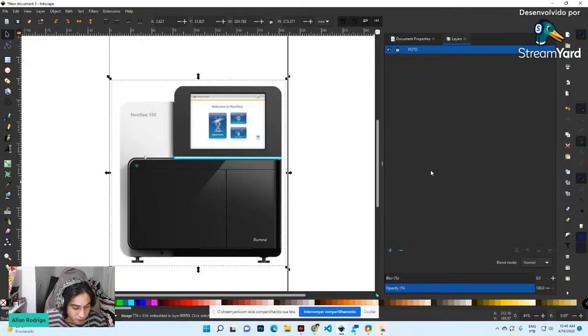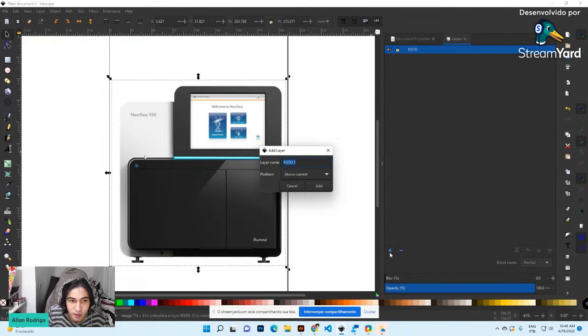So if I'm going to vectorize a picture, the first thing I'm going to do is isolate this picture in a layer. So this is going to be the name of the layer, photo, and we click here to make the drawing.